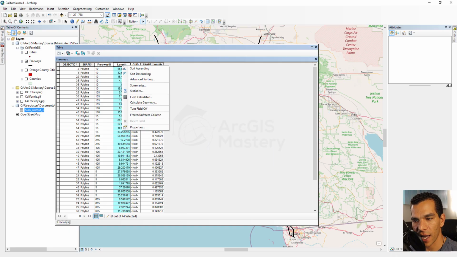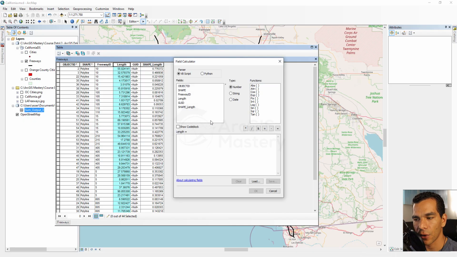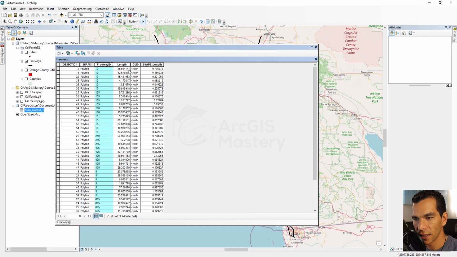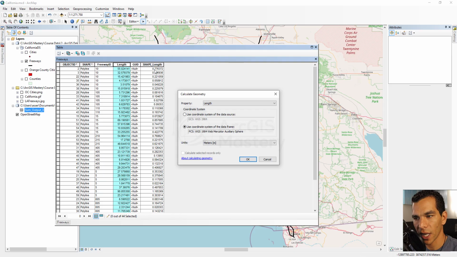The next option we have is field calculator, and I will make a separate video for the field calculator so we can focus more on what we can do and what the options are right here. And the next thing we have is calculate geometry, and this one we used before to calculate the length for the lines for the length field. You can also calculate the X and Y values for the line start or line end or midpoint for the line. And here you can choose the units you want for your calculation.